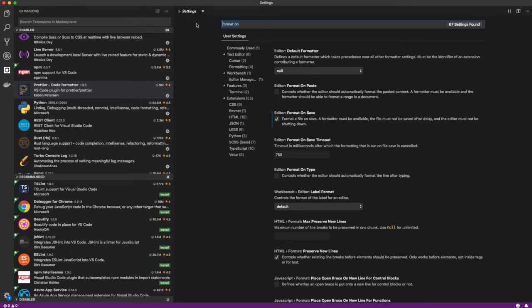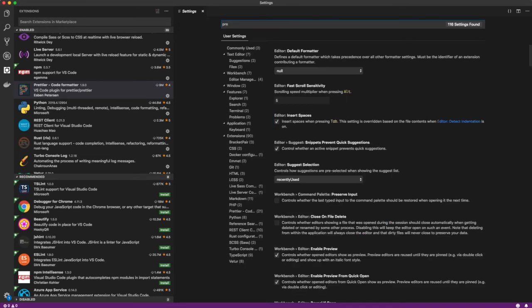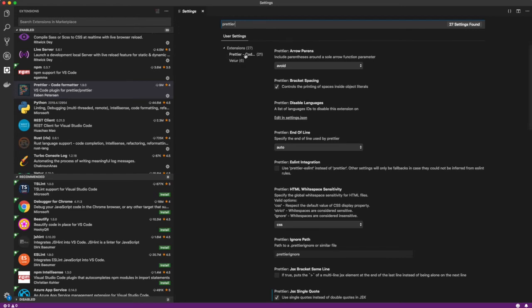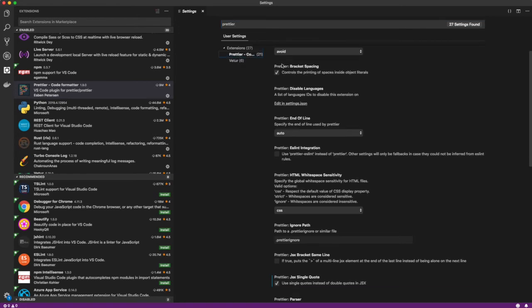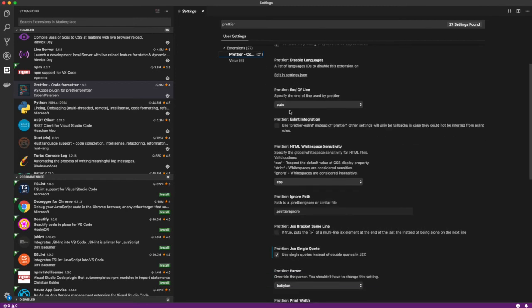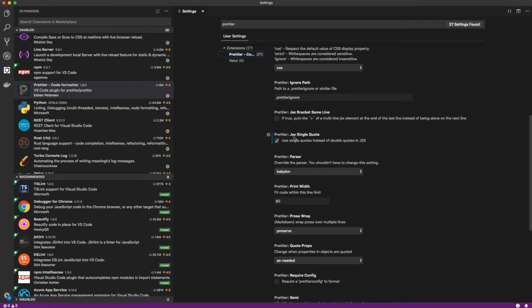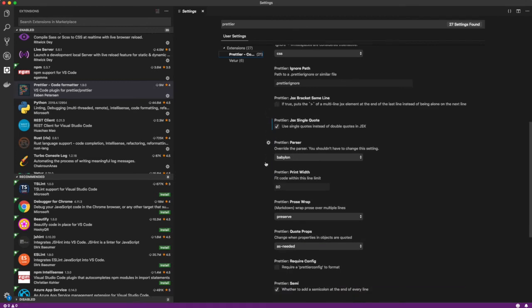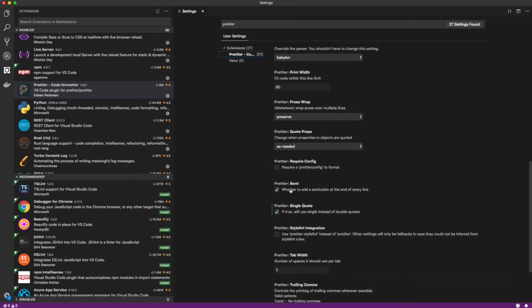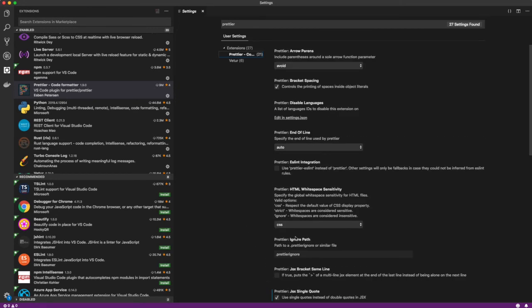And if you search for Prettier, and right here, if I click on this, you'll see all the different rules you can set. So for instance, JSX single quote I have checked. What else? Semicolons. So I choose to use semicolons. So if I save the file and a line is missing a semicolon, it will automatically add it when I save. Single quote, tab width 2. So if you want to mess around with some of these settings, you can do that.